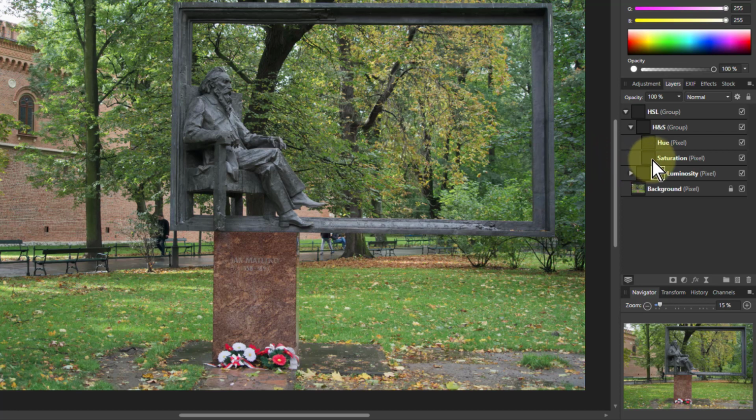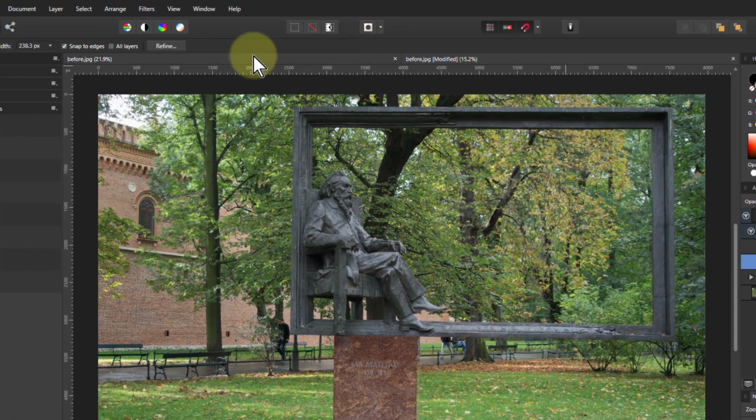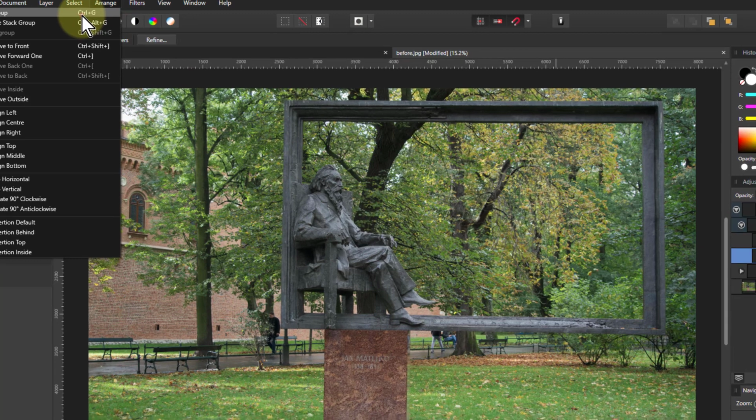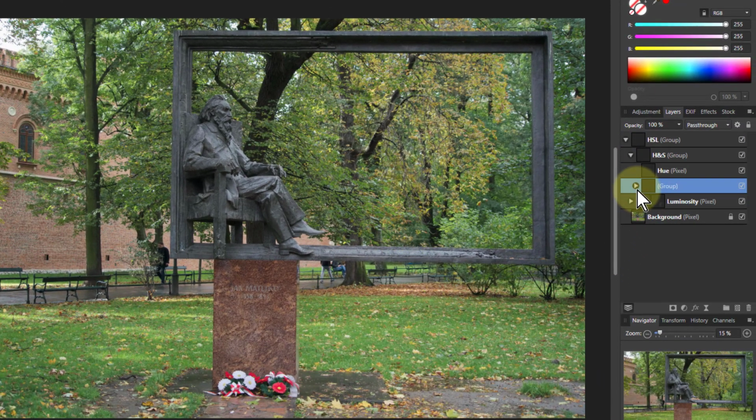What else? If I go to the saturation layer, if I want to add some extra layers in with that to do things, I can put them together so they all act as one. So I just turn it into a group. I can go to arrange group or just hit Control G. And now I've got this group with this inside it.